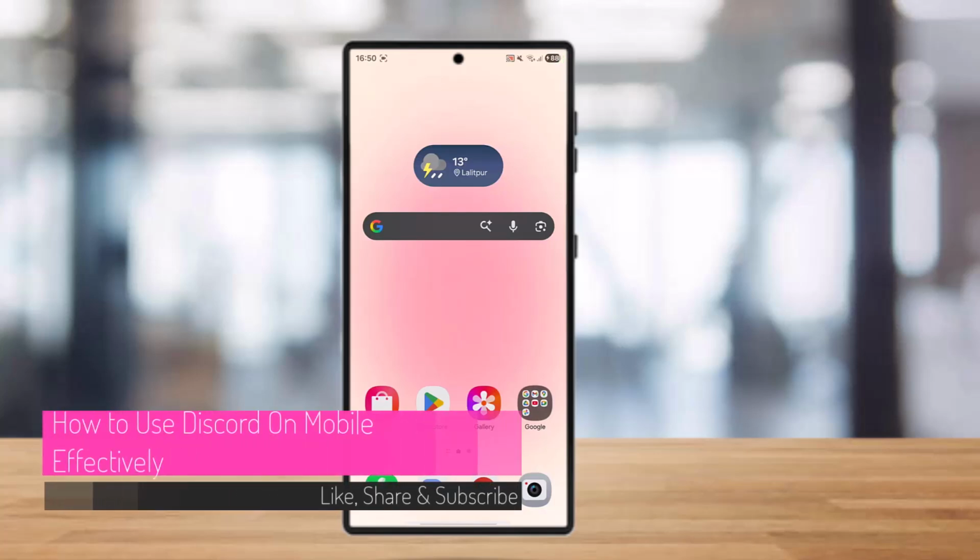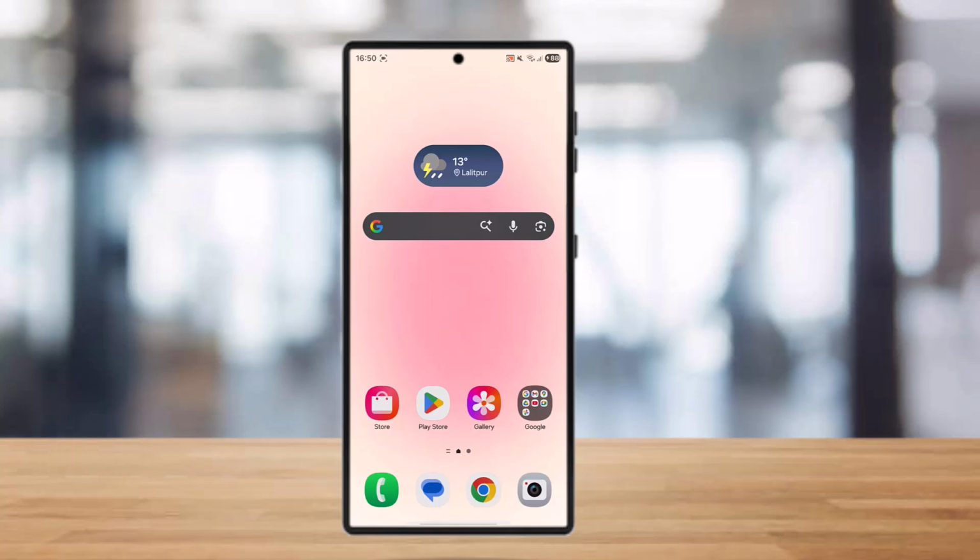So today in this video we are going to discuss how to use Discord on mobile effectively. So without wasting much of our time, let's dive deep into the video.